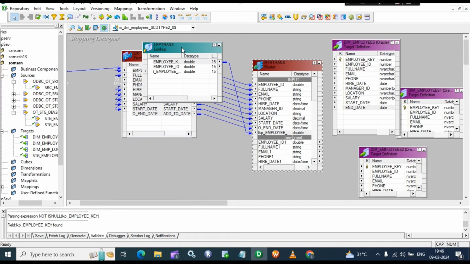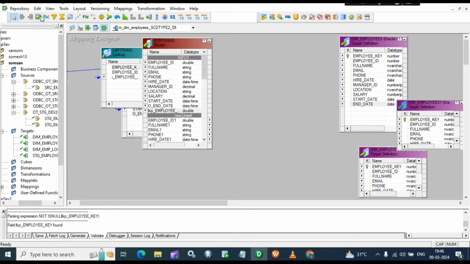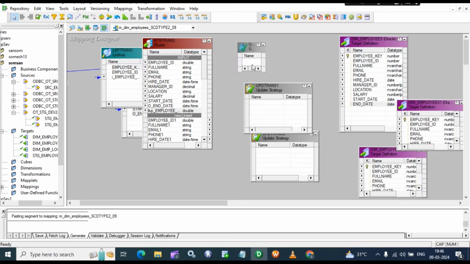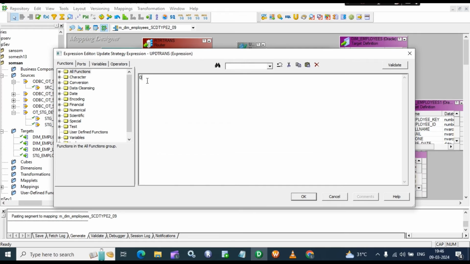Now take the update strategy transformation. Three update strategies. One update strategy for update the records. One update strategy to insert new records. So you already gave one condition in the router transformation, which is if employee key is null, insert the record. So that field should connect to this update strategy.